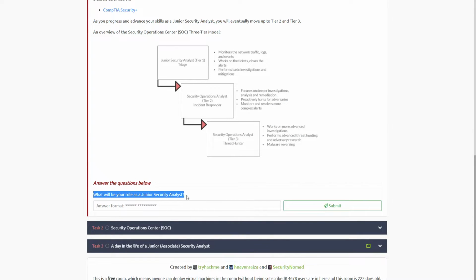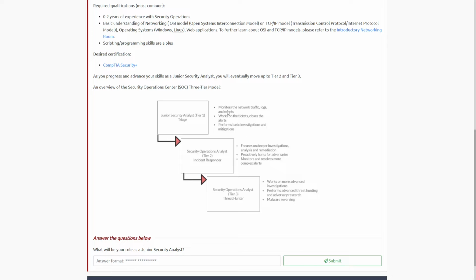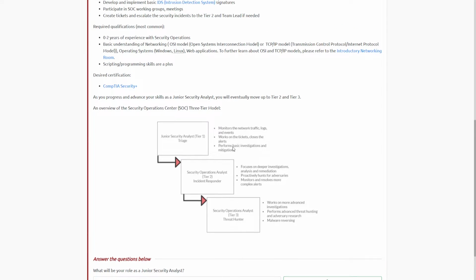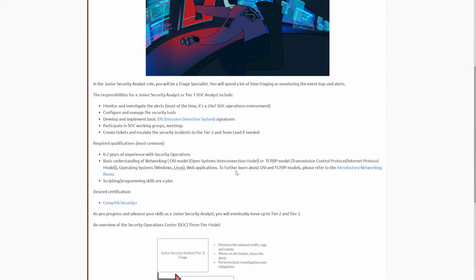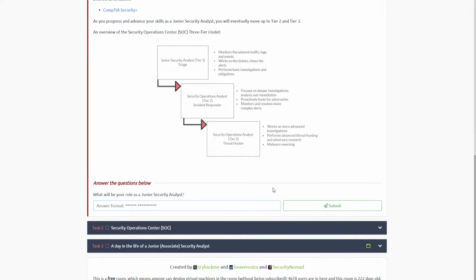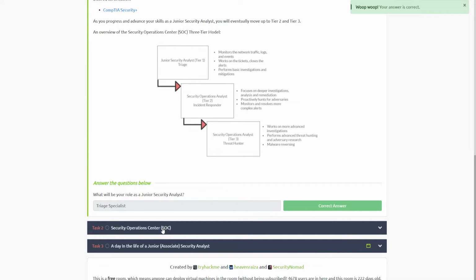Our first question. What will be your role as a junior security analyst? You will be doing these, but the main thing you are is a triage specialist. There it is. We'll just copy and paste it. Copy that. So you will be a triage specialist. Paste. Yay, whoop. Our answer is correct.